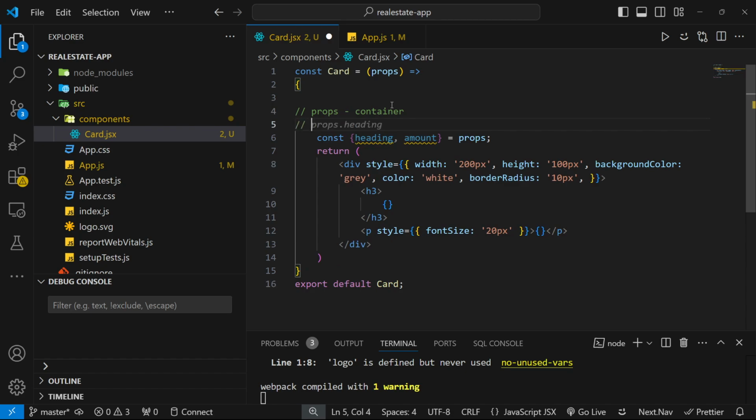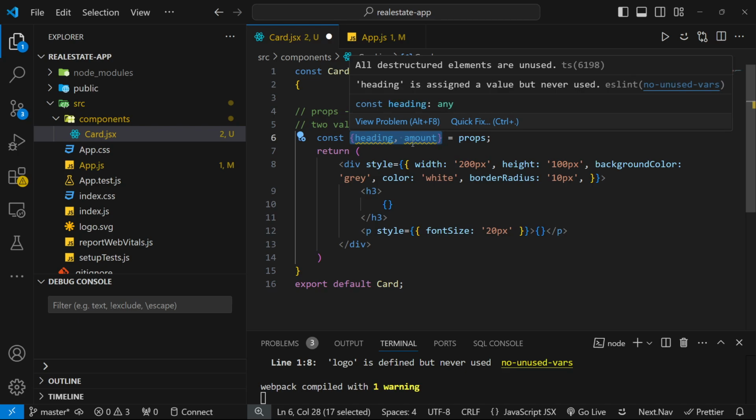It is holding two values. I mean, it can hold many values, but for now we will assume two values. Those two values are heading and amount. To access them, there is this container, and inside the container we don't know what is there. Once we know what is inside, we are going to write heading comma amount.